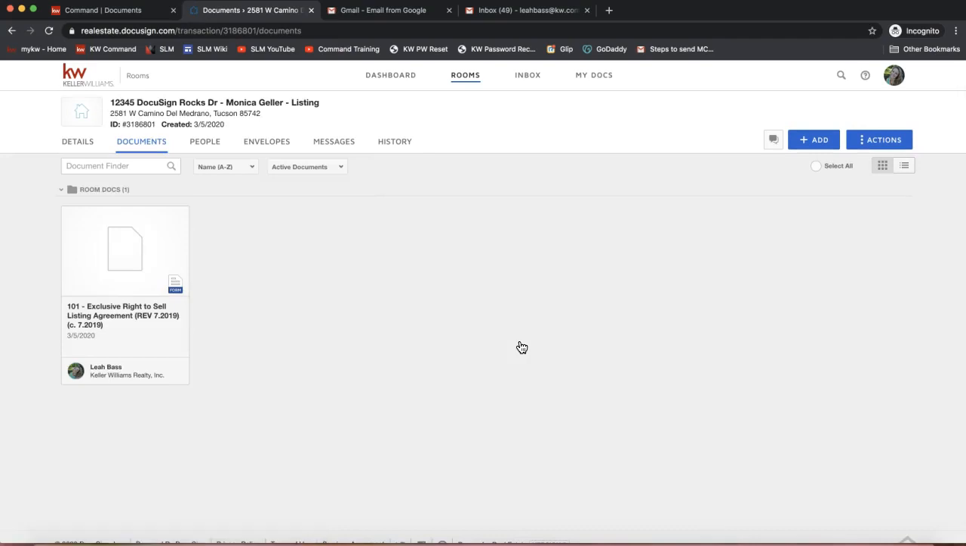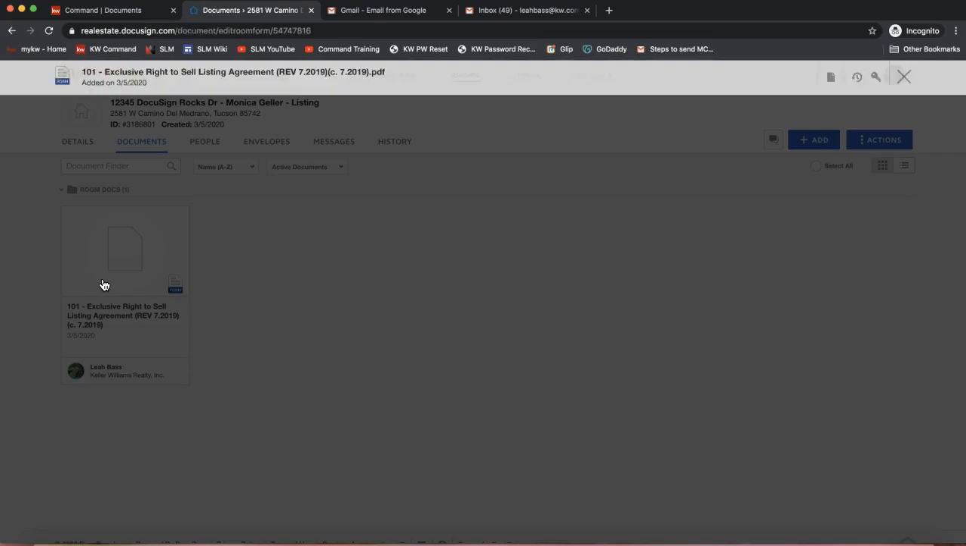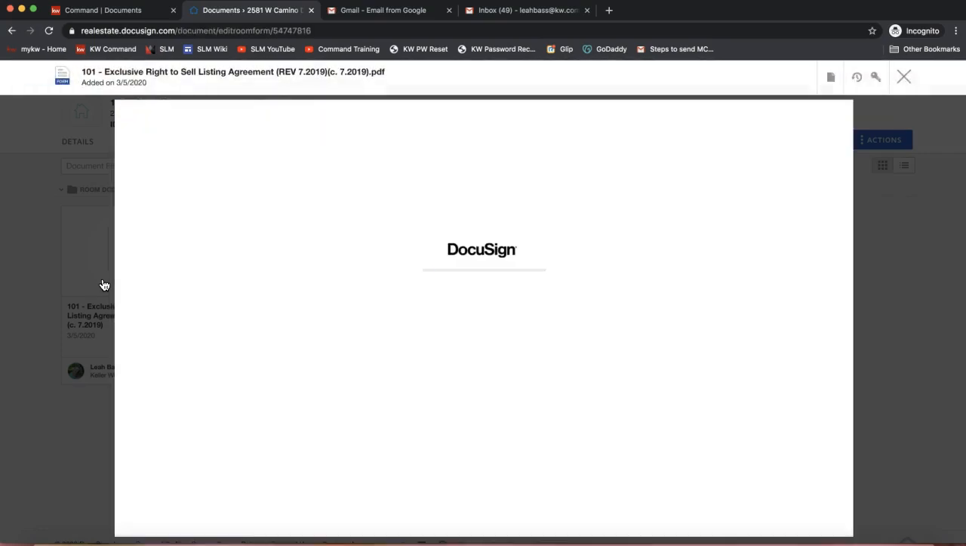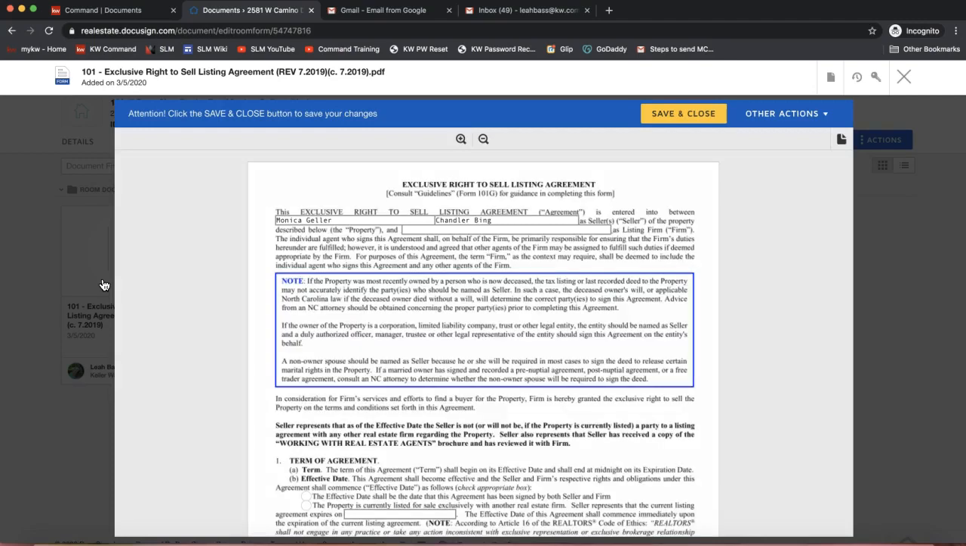Then that will reload for you, and I now see that document that I pulled into my DocuSign room. To start editing this form, it's as simple as clicking on it and starting typing. So let's go through that. Go ahead and click on the form to pull that up big. As you can see, it generally takes a couple seconds for that to pull up. There's nothing wrong with your account.